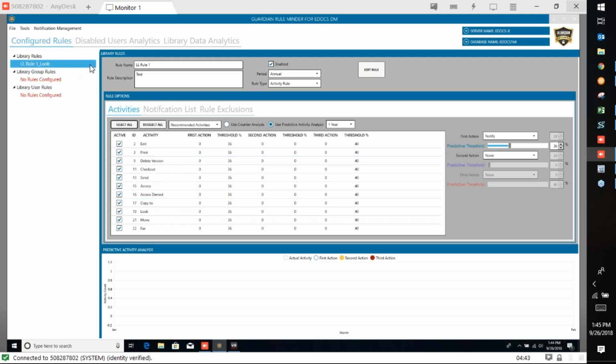And these are library rules, so it would apply to the whole library. It's the same thing when you go into a group, you can say, hey, recommended activities, let's set the thresholds, and then make the rule. And it makes the rule creation a lot more streamlined and a lot more efficient. And that's about it on what we wanted to demo. We're really excited about this new version.